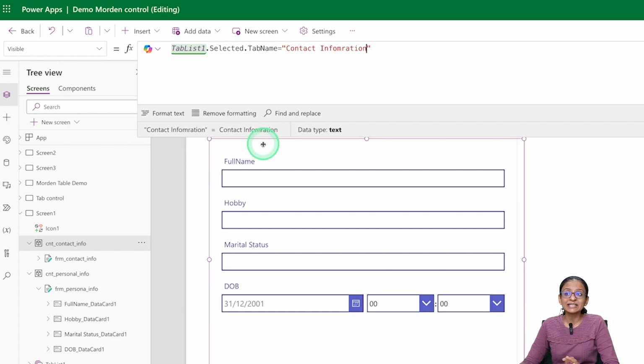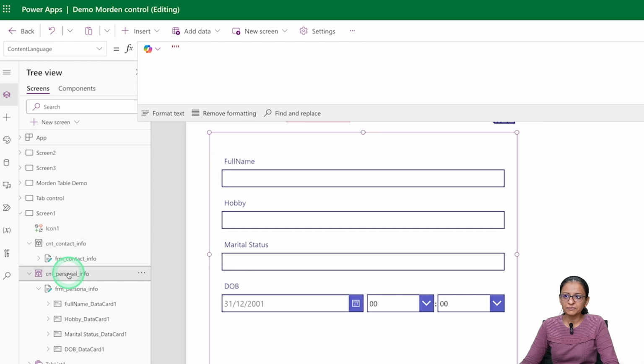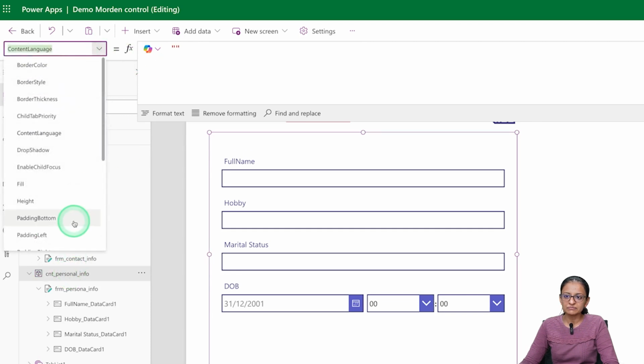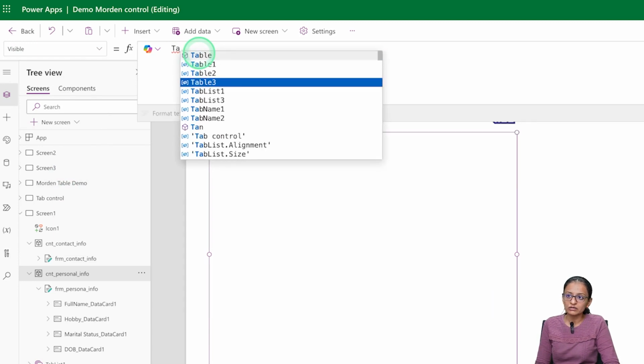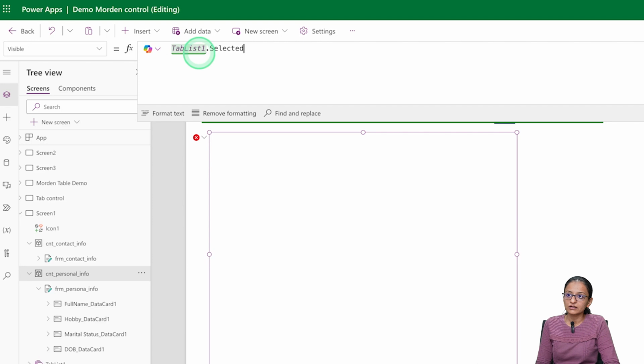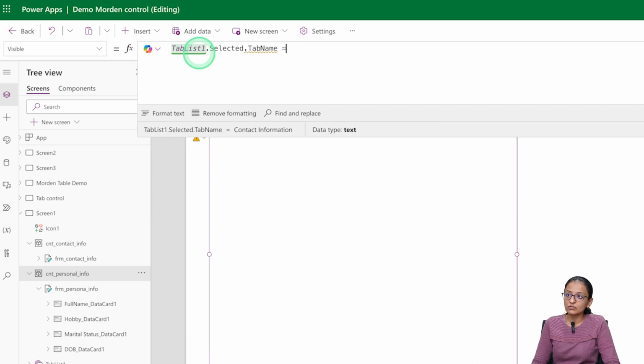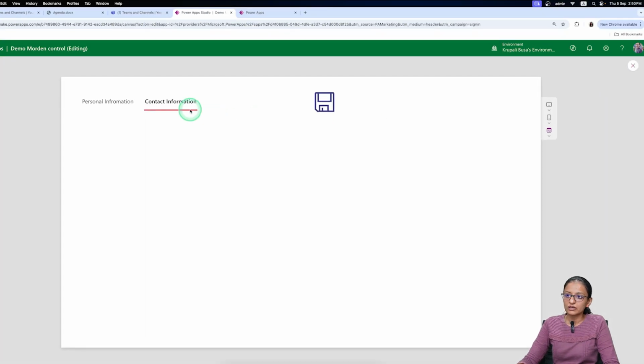Make sure you write the same spelling which you have written in the items property of the tab list control. Then click on the container personal information and go to the visible property, and here write tab list 1 dot selected dot tab name equal to, let's say, personal information. And let me just save it. Now when you click this personal information, this will display.